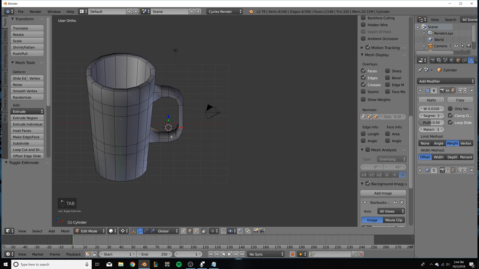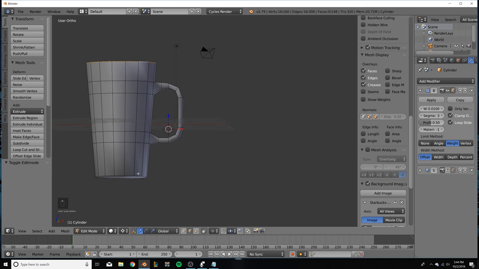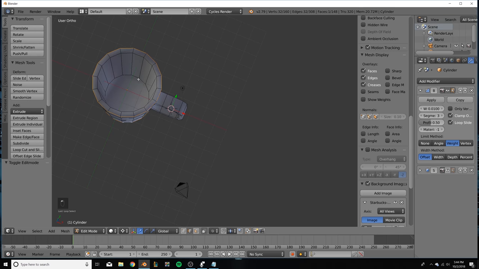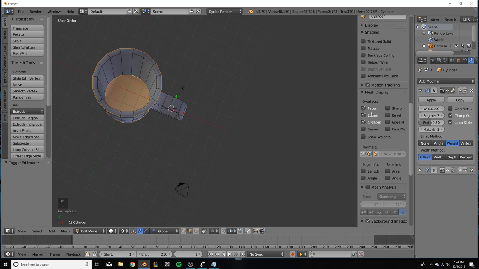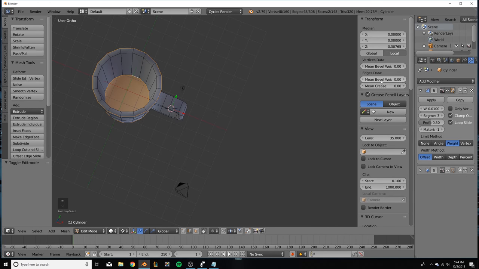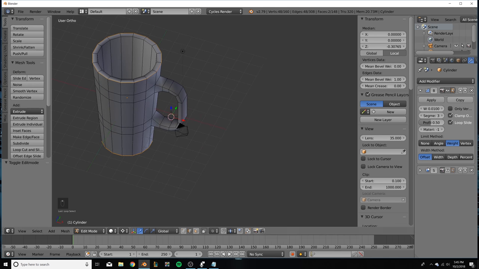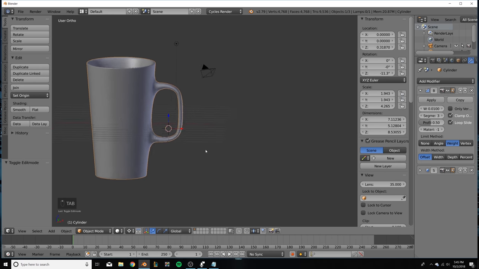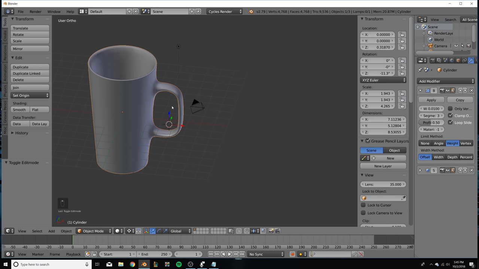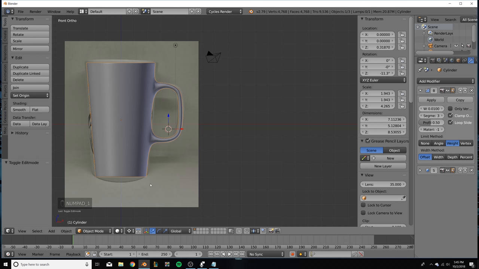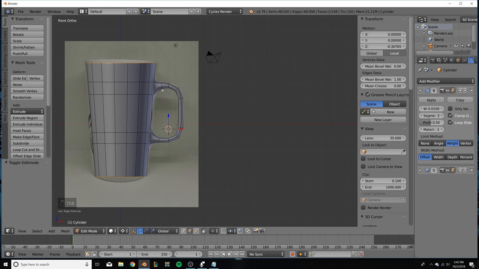So go back into edit mode and select the edges for the outer edge on the top, the bottom outer edge, and the inside bottom edge. And scroll up, click right here where it says edge data, mean bevel weight, slide that up to 1. Now click on the subdivision surface eyeball, and you can exit edit mode, and that's what it looks like so far. Now this doesn't look too good, it looks a little sloped, so let's fix that really quick.